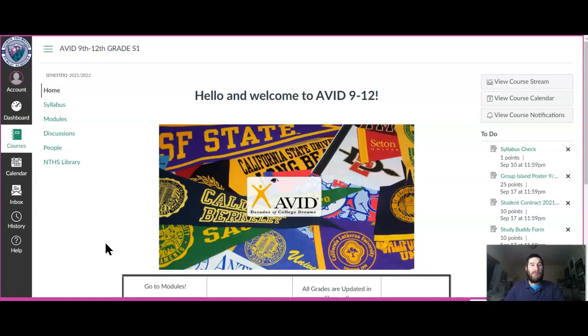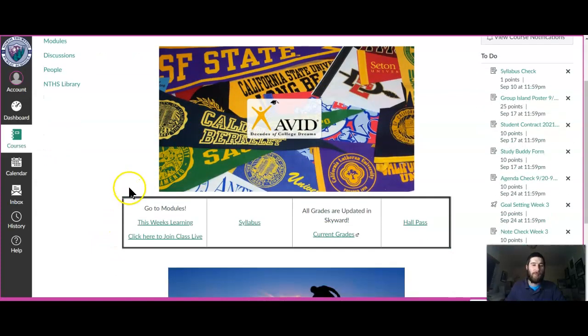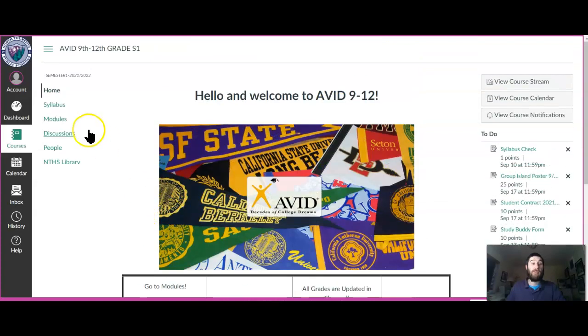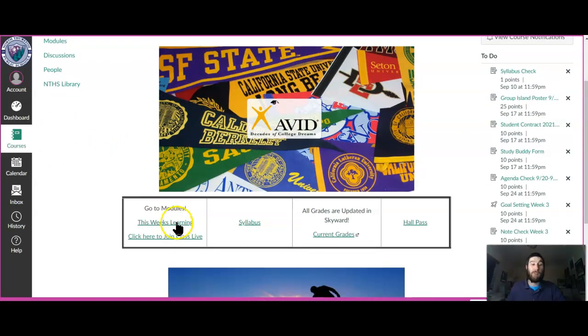So that being said, when you do access our class, the first place you're going to see is our homepage, and you're going to see 4 primary buttons here underneath the fancy logo, which are this week's learning, the syllabus, the current grades, and a digitized hall pass for students who are in class. The 2 that I want to focus on are this week's learning and the current grades. This week's learning is under the modules tab. And so you could click the modules tab or just click the link for this week's learning. They both take you to the same place.